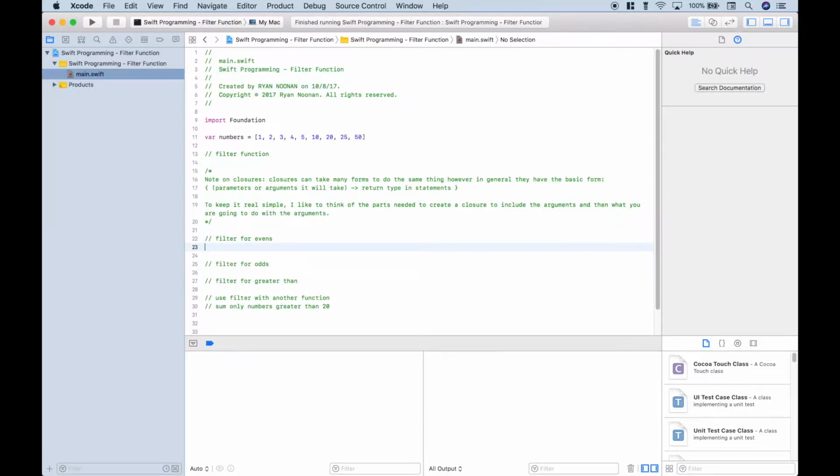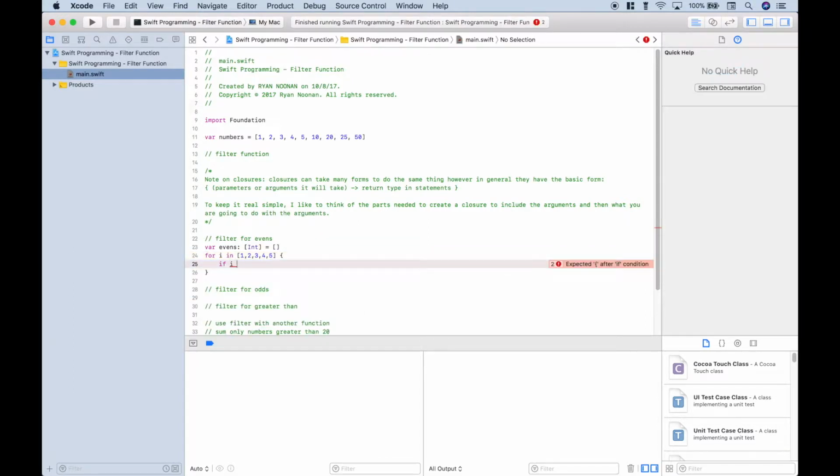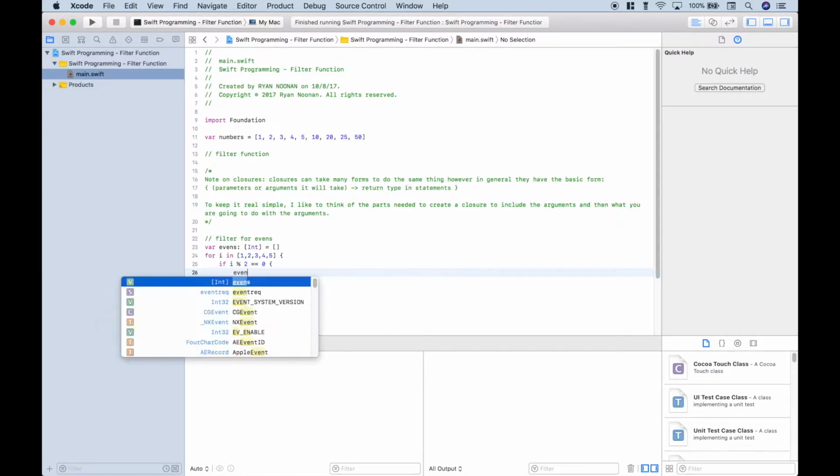Now, one way we could filter an array of numbers would look something like this. We could create an empty array. We'll call it evens. We'll make it of type Int. Then we could use a for-in loop through an array of numbers. Then, based on some criteria, in this case, we want to include only the evens, or filter for the evens. So we can use an if statement. And if i is evenly divisible by 2, which will tell us if it is even, we can append that number to our evens empty array.